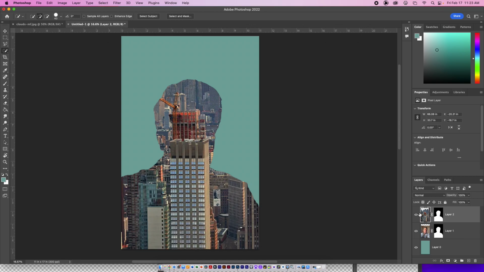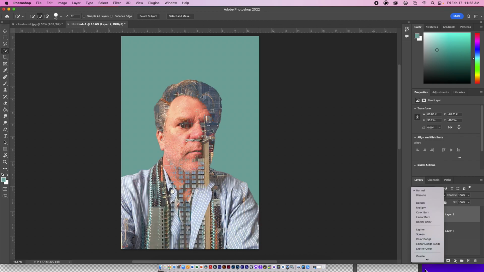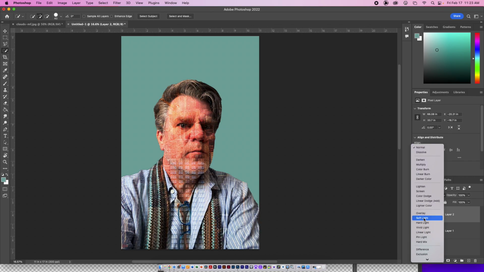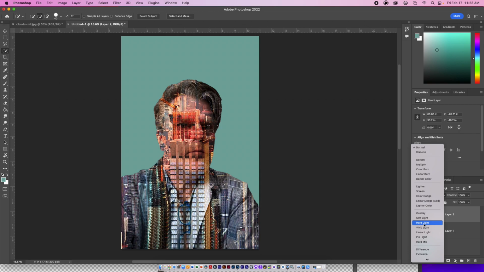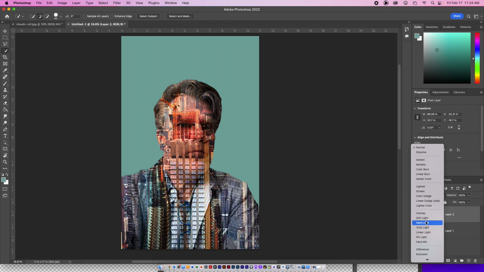The next thing we did was went through the different types of composite modes. So we looked at ones that we thought were pretty good to work with, and I selected, I think in this case I'm going to select, I really like hard light.